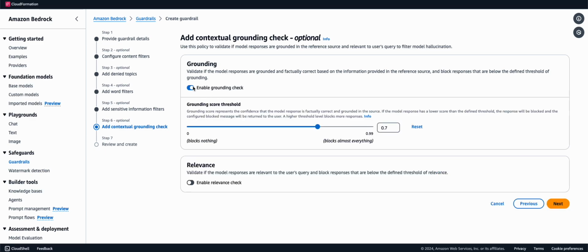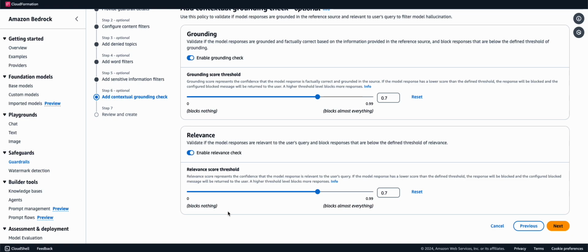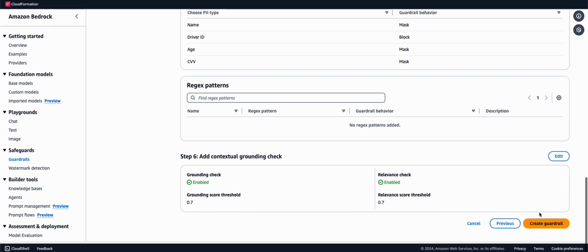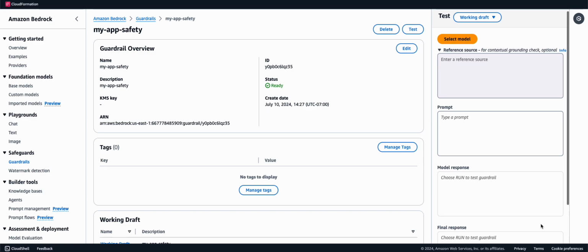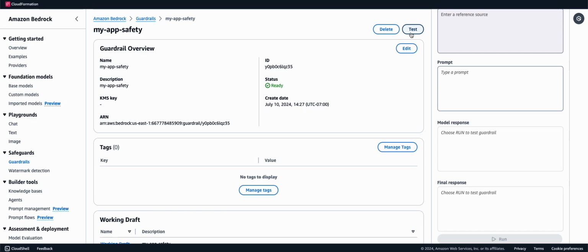So why don't we go ahead and just do this thing. Okay, so blocks nothing, blocks everything. You need to see how aggressive you want to be, and enable the relevance check also, so you want to make sure that it is giving relevant answers. And again, let's add both of these, review and create the guardrail. So now our guardrail is created.